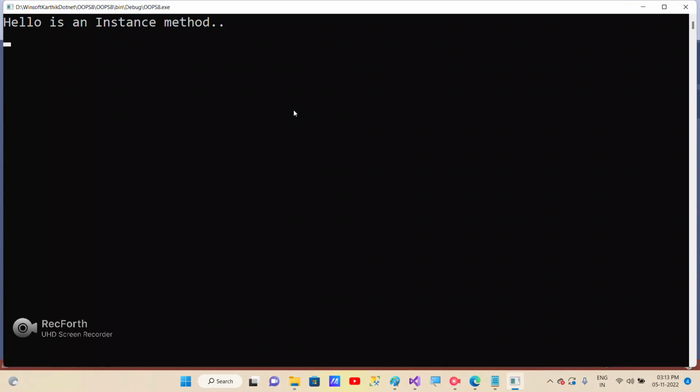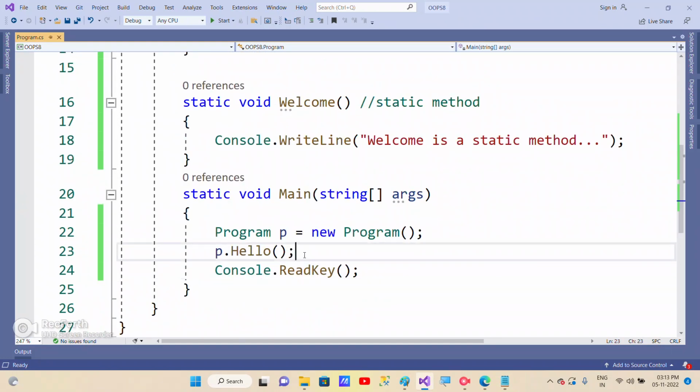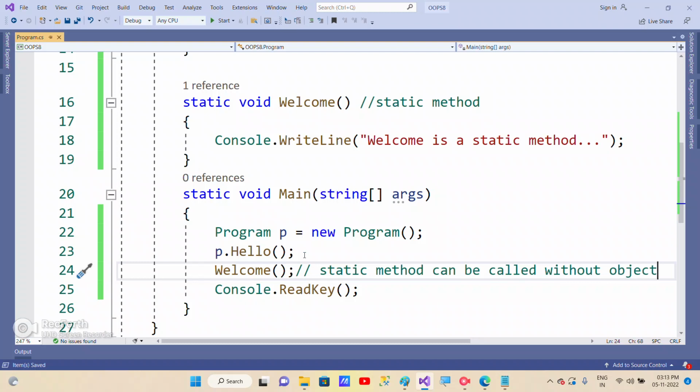Let's try to run it and see, guys. Run the program now. Now there is no error and you will get the message: Hello is an instance method. We got the output successfully. But coming to welcome, can anybody tell me, guys, how can I call welcome now? Directly, sir. Yes, absolutely correct. So we can call the welcome method directly. Why am I able to call the welcome method directly without creating an object? Because it is a static method. A static method can be called without an object. There is no object required, but we are able to call it directly.